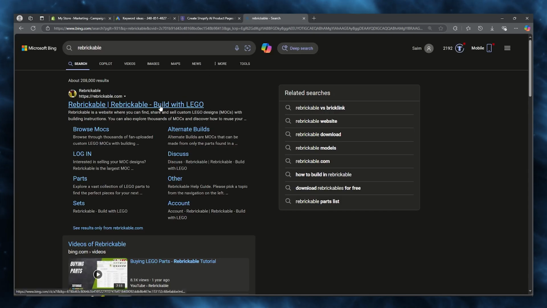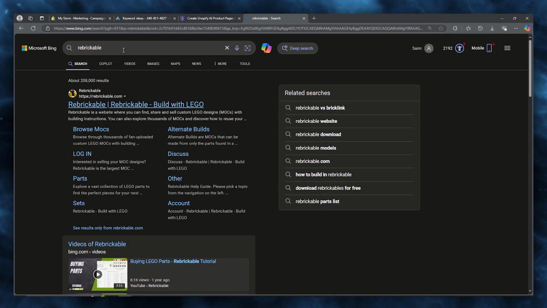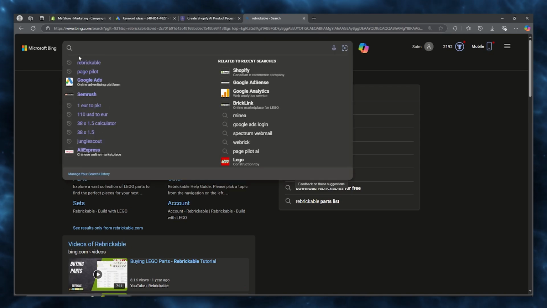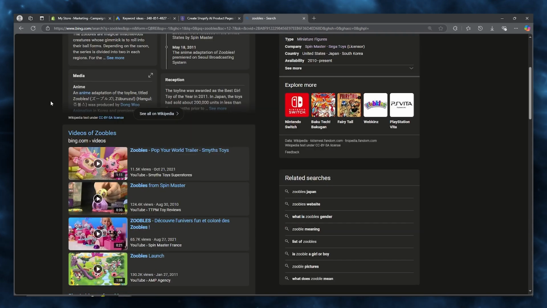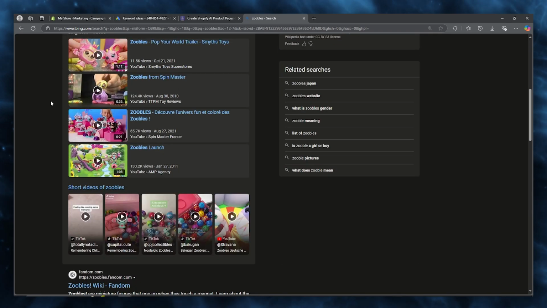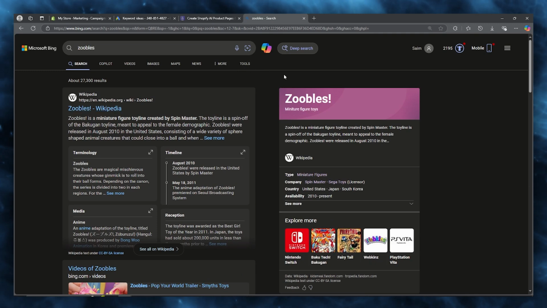So as you can see, rebrickable is a toy module that you can get, or we can go with Zoobles. So we search up Zoobles over here. So, just like this, you can find out toys that people actually want but have a low competition of. So let's say I'm going to stick with Zoobles for now.